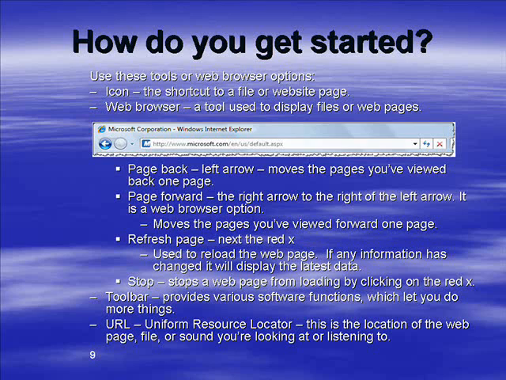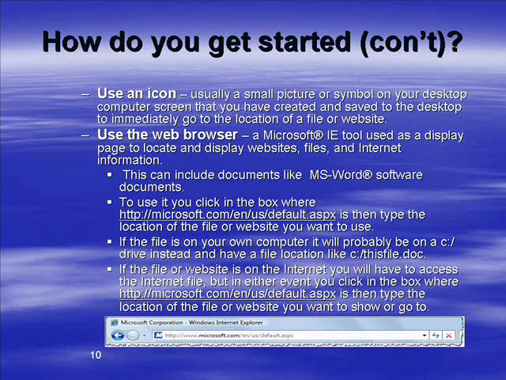Then there's also a page forward right next to the page back. It is a right arrow, to the right of the left arrow, and it is an option also on the web browser. Using it will allow you to move pages forward. You can also refresh pages with the red dot.